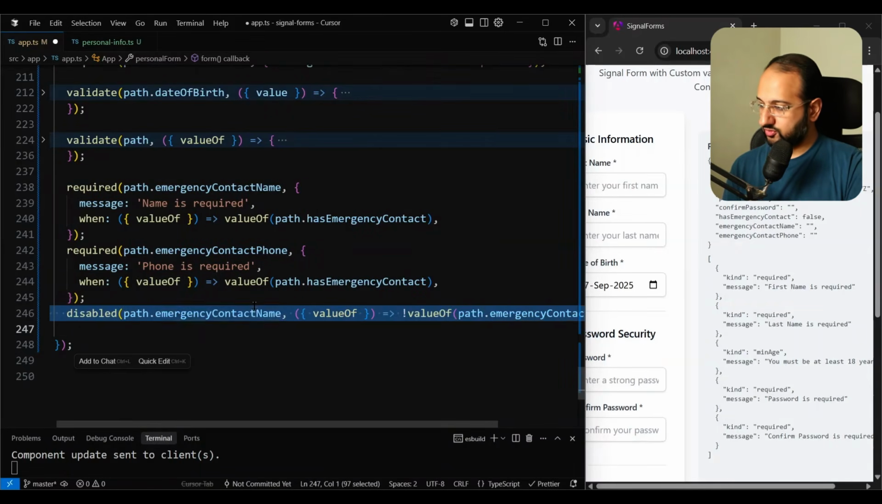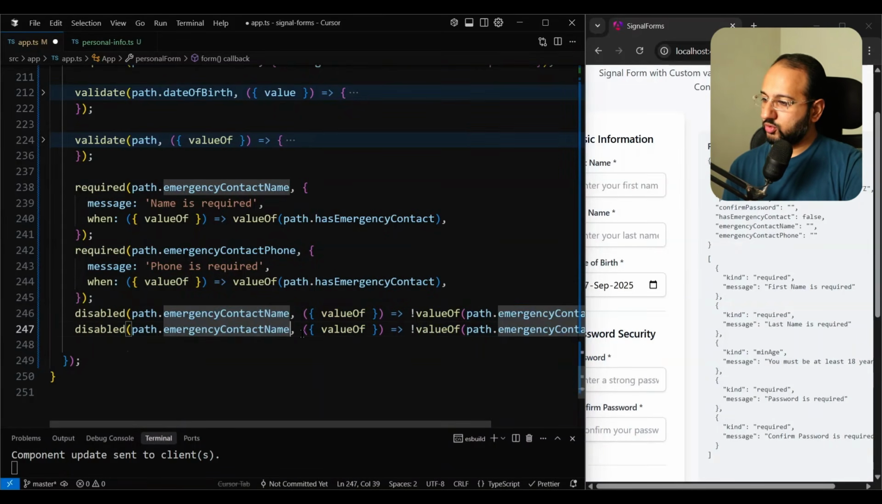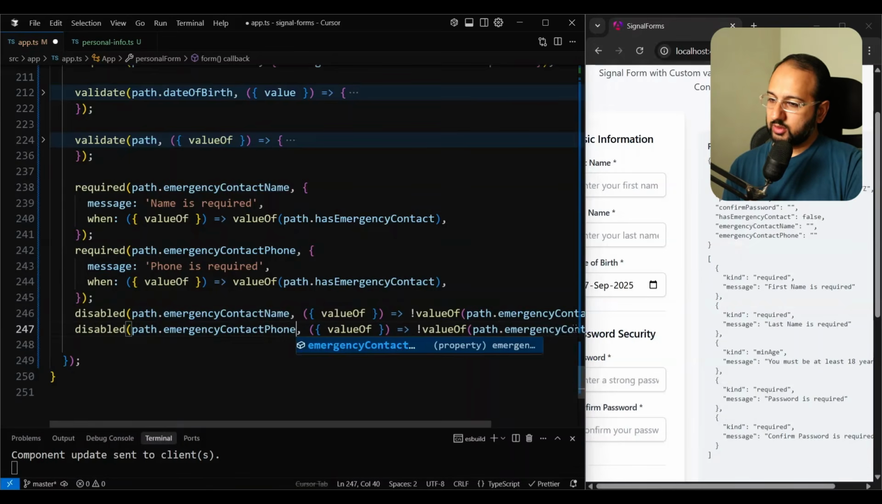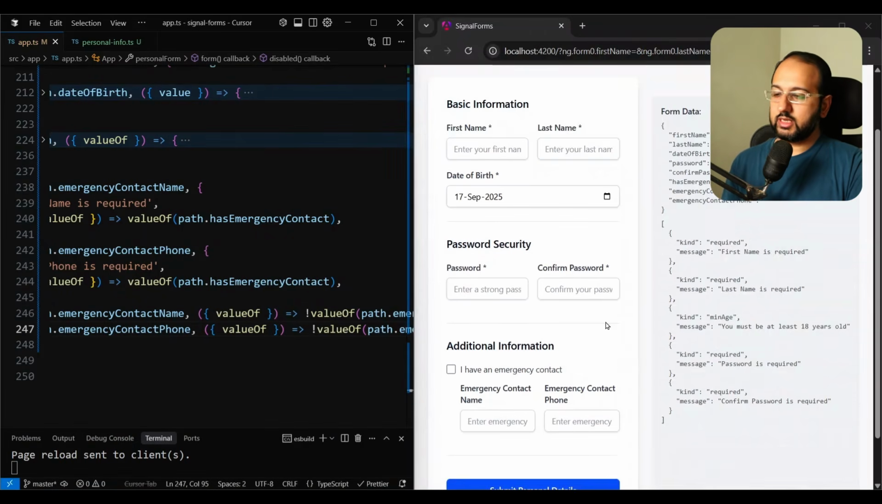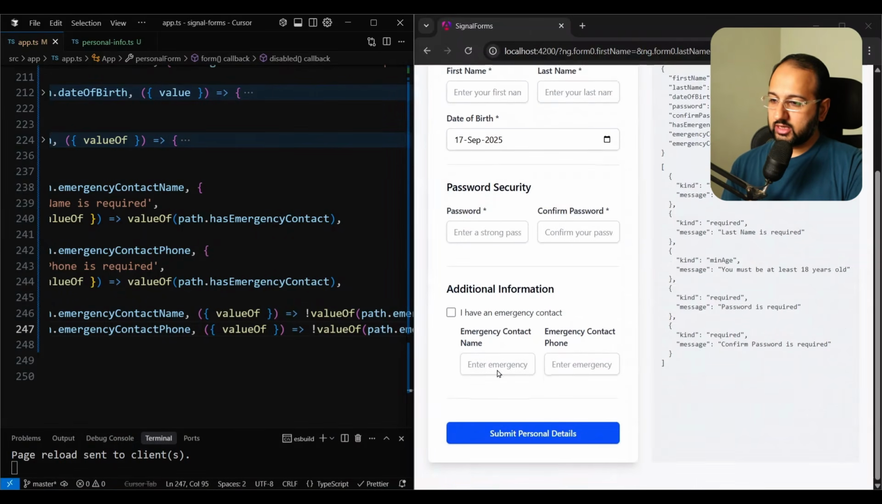We will do the same thing for the phone as well. And let's say we do it for the phone here. The same thing for the phone here. So we can see now that we have these fields, and it's not checked, and you can see that it's disabled here. The fields are disabled.